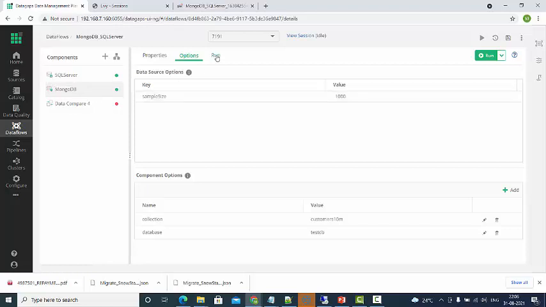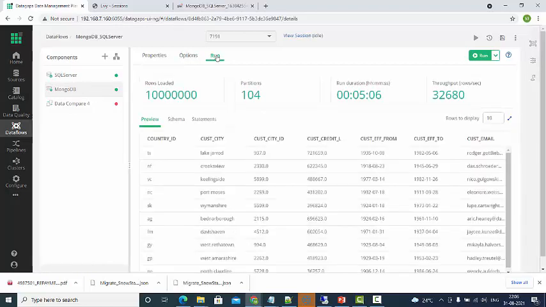So here once I execute this particular component, I get the results like this. This is the sample set of data, and you have 10 million records in this, and it took around 5 minutes 6 seconds to load this data.